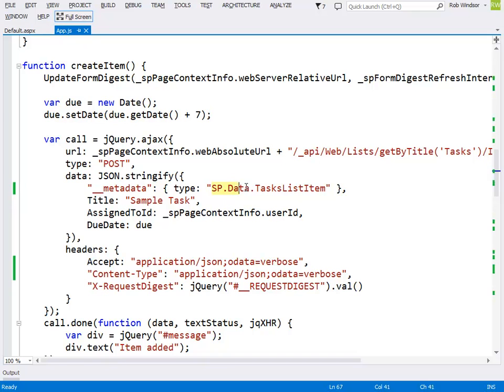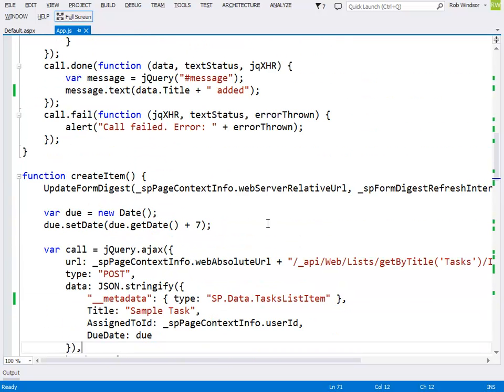So the way this naming convention works for lists, it's SP.Data.ListName, so this is whatever the name of the list is, and then ListItem. So if the title of the list was announcements, it'd be SP.Data.AnnouncementsListItem. If the title of the list was Rob, it'd be SP.Data.RobListItem, and so on. And then we just set the actual attributes of the item as we would in the REST API or client object model or whatever.